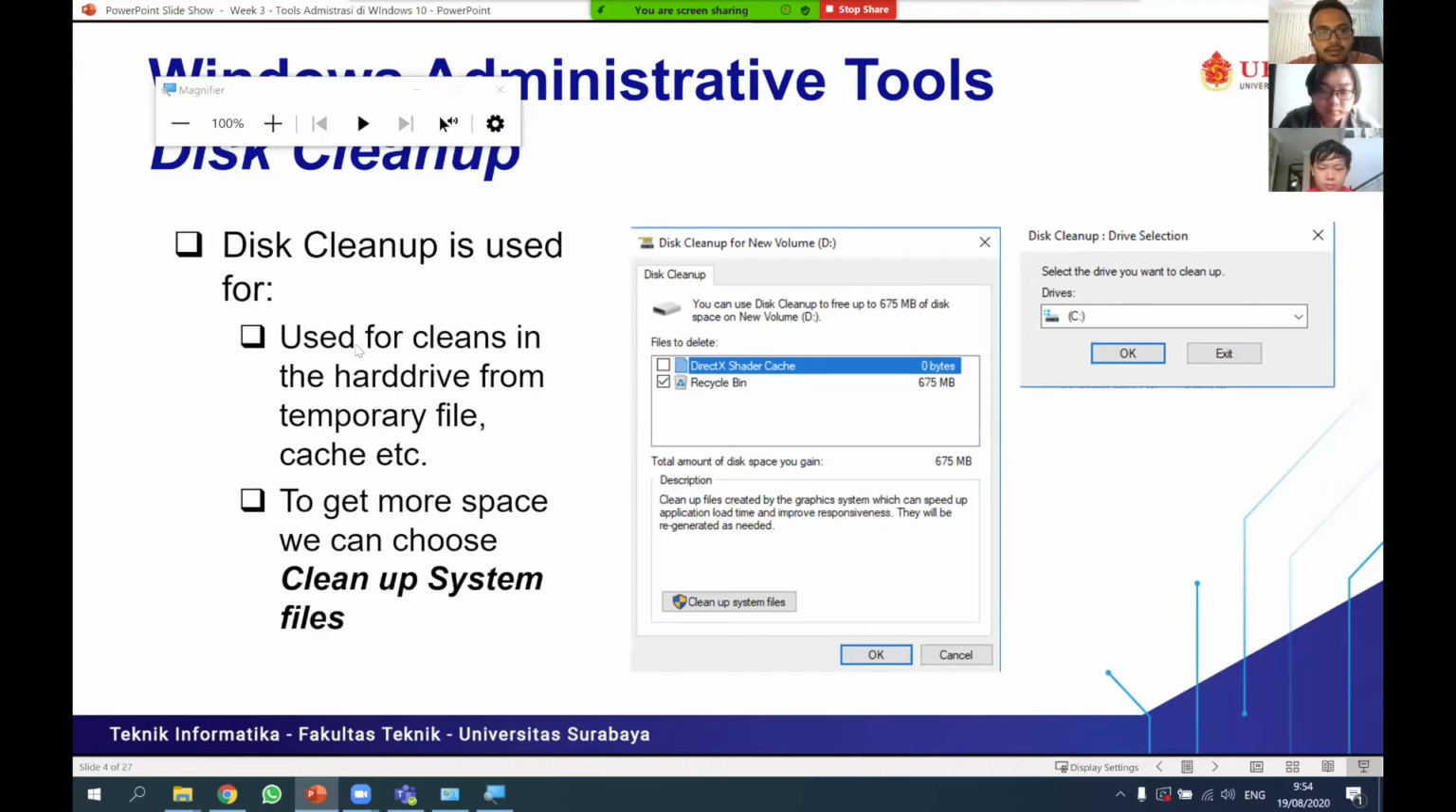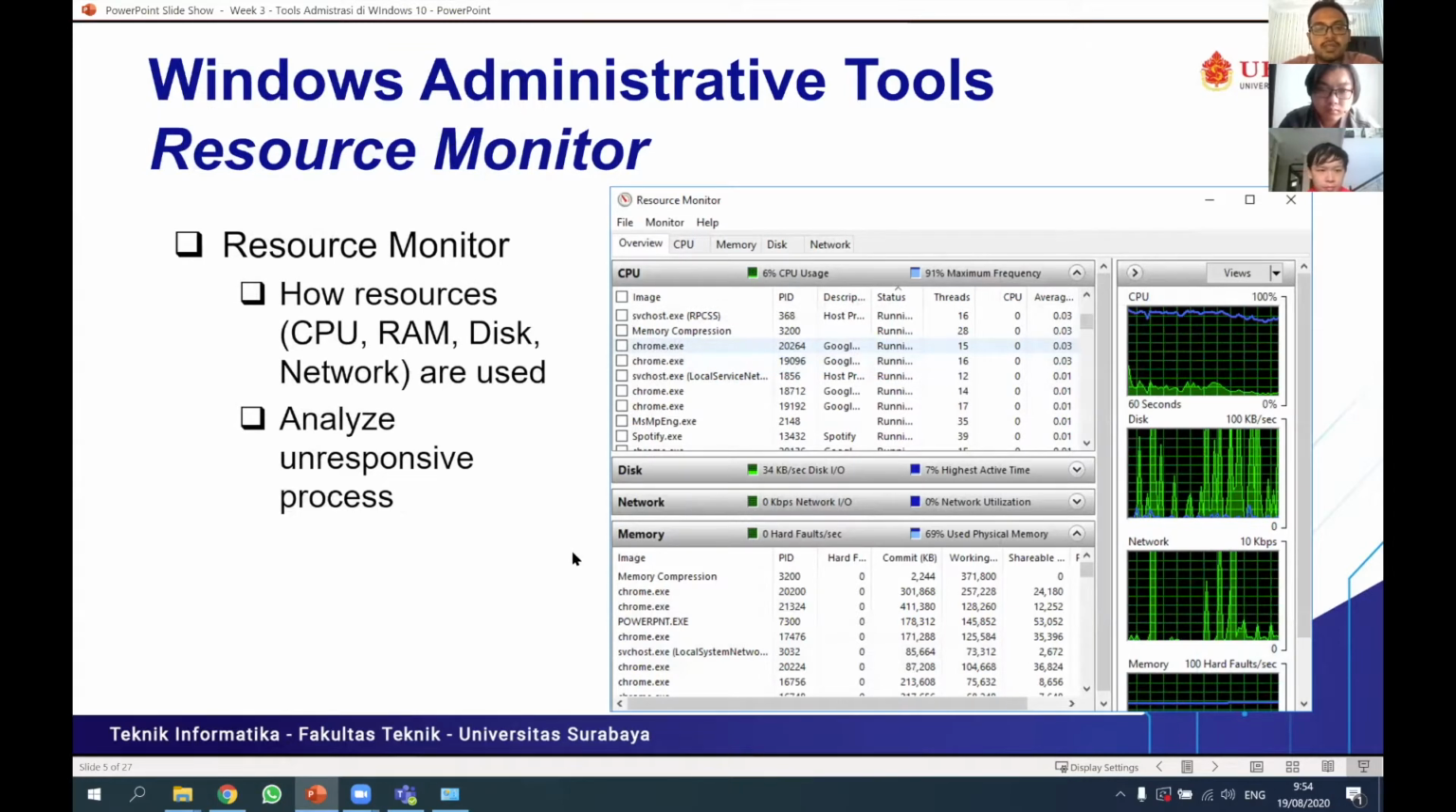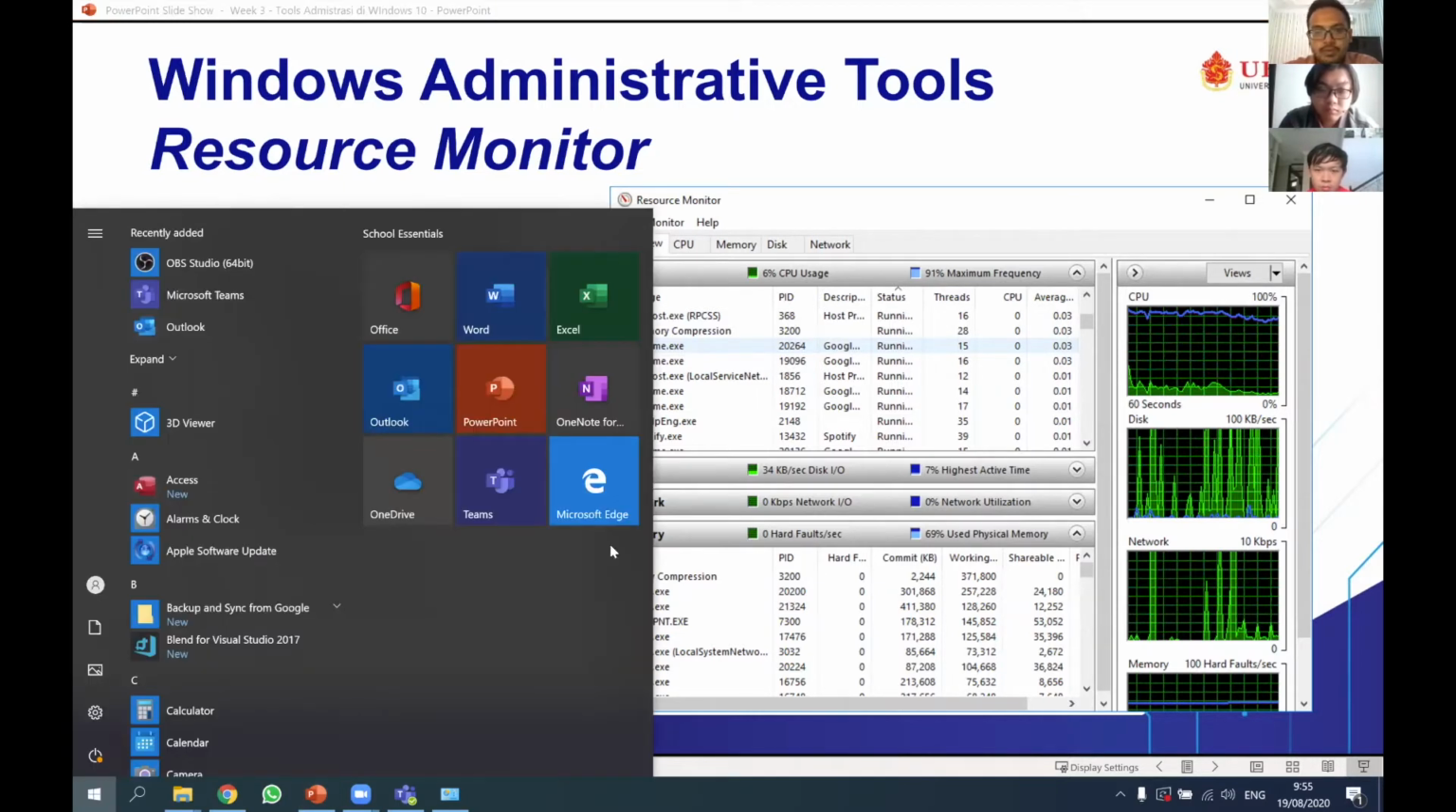Okay, then the second administrative tool that we will learn today is the resource monitor. As you can see right here, resource monitor is similar to the task manager, right? But it provides more information than the task manager, like the CPU usage, disk usage, network usage, and memory usage. And you will see the graphs of the performance of your CPU, disk, network, and memory, right? Like this one.